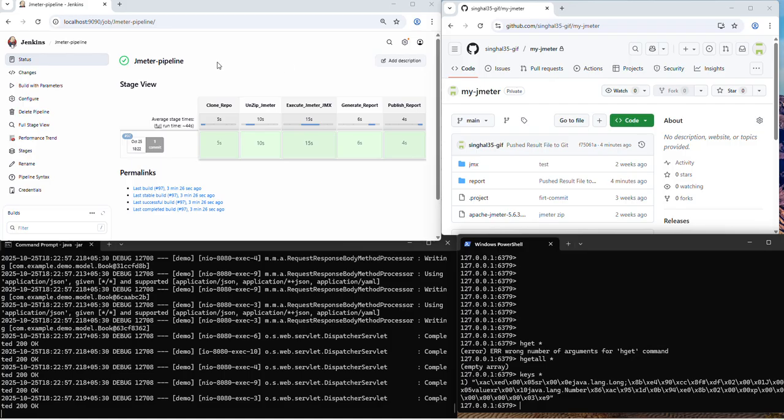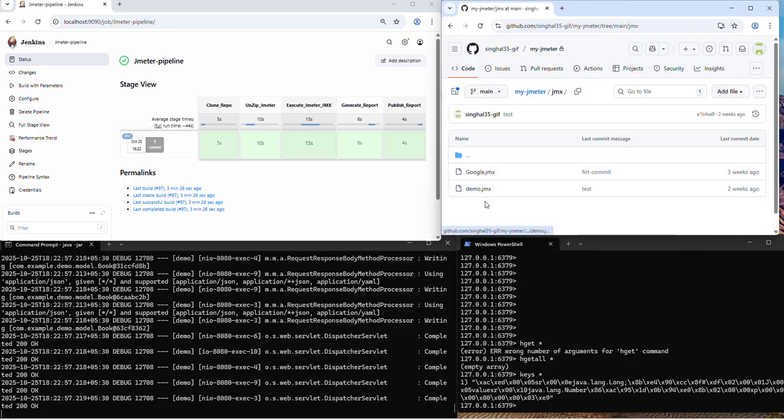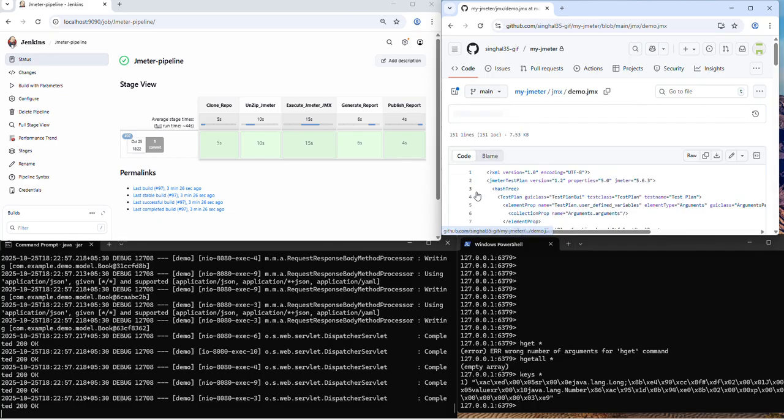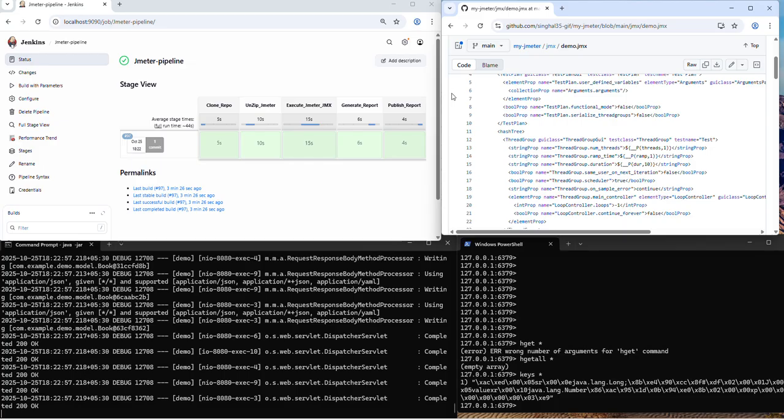So the setup is as I mentioned. My Jenkins is running on 9090 on my local machine, and the second window is my JMeter repo. In my JMeter repo, I have pushed a demo.jmx file which has two samplers. One posts the data into Redis, that is the post Redis. One gets the data from Redis, which is the get Redis.